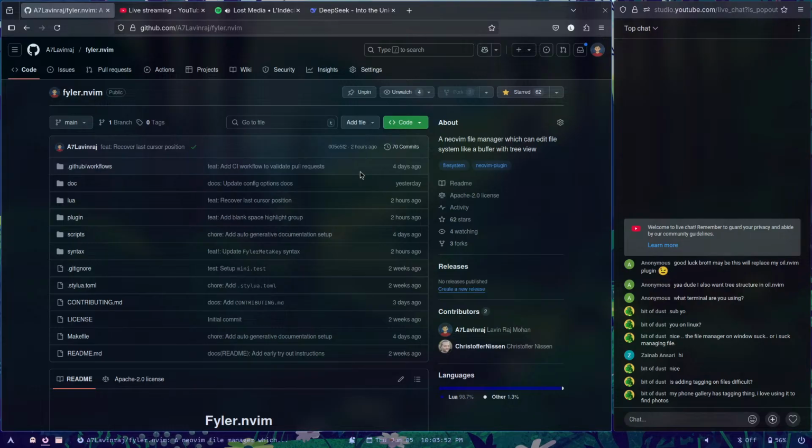So, is adding tagging on files difficult? Tagging. Can you explain what you mean by tagging? My phone gallery has tagging things. I love using it to find photos. Tagging, you mean pinning some specific files, right? Like you pin some specific file that you visit more often than the other ones, I guess. This is my assumption.